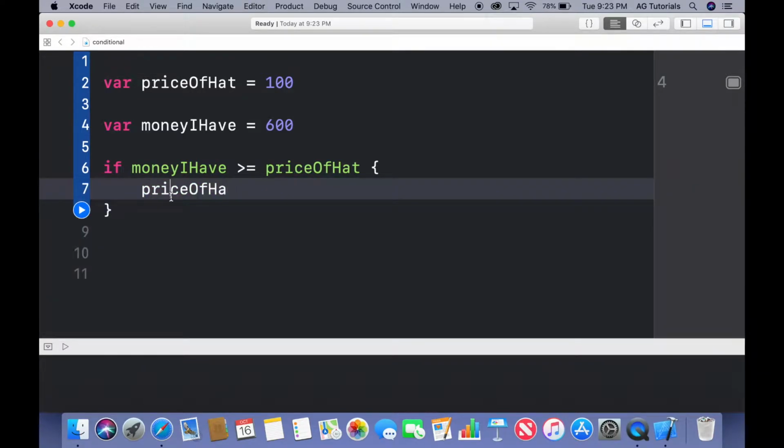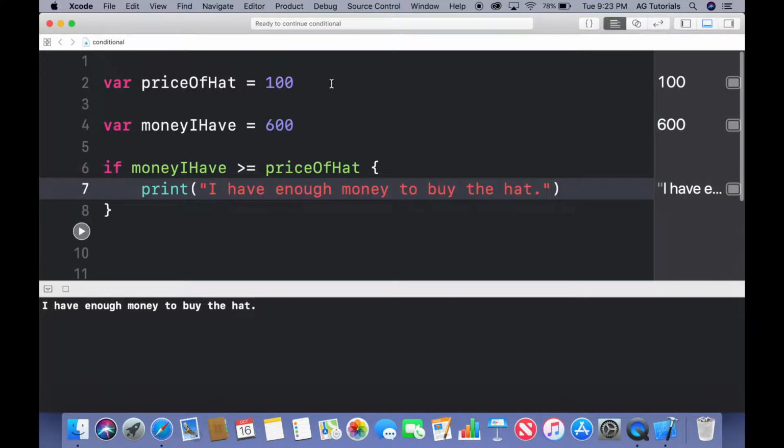So maybe I can use the print statement and print out "I have enough money to buy the hat." If I were to run this, you will see that because the money I have is greater than the price of the hat, "I have enough money to buy the hat" prints out.